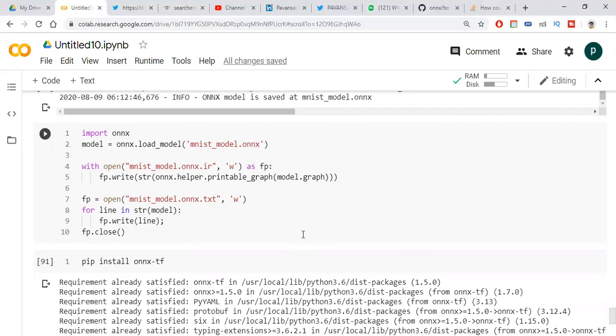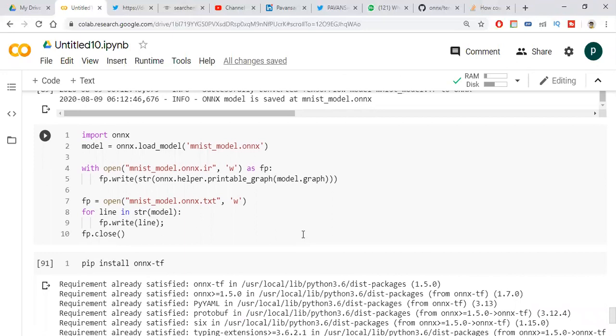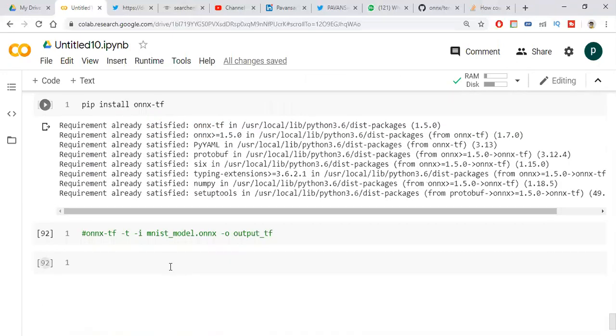After this, if you want to convert your ONNX model to TensorFlow, you need to install the library onnx-tf, and you need to write this command. You give the model you need to convert to TensorFlow, and we need to give an output file. So this is about the conversion and deployment of our deep learning model on edge devices.